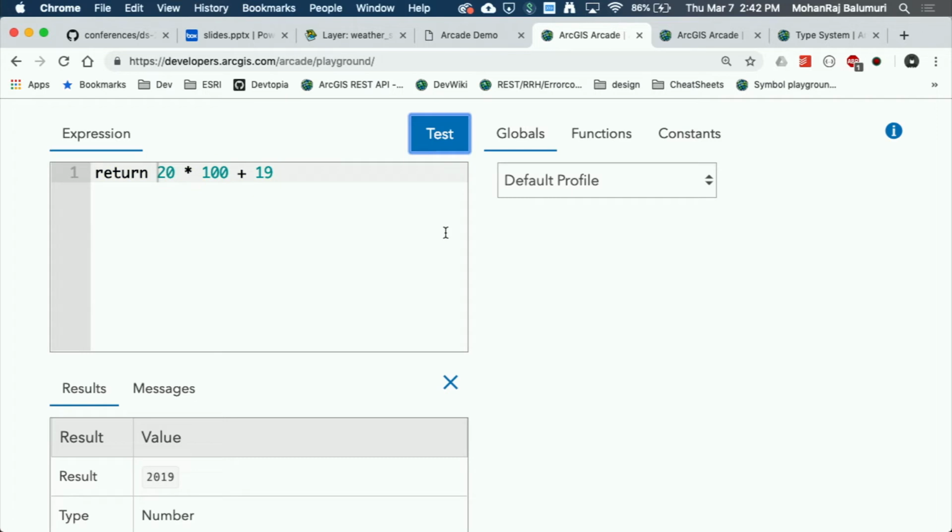Now, Arcade also supports variable declaration. Like you can declare a variable using var keyword, like var a is equal to 20, var b is equal to 2000, and if you do a plus b, it should return 2020.